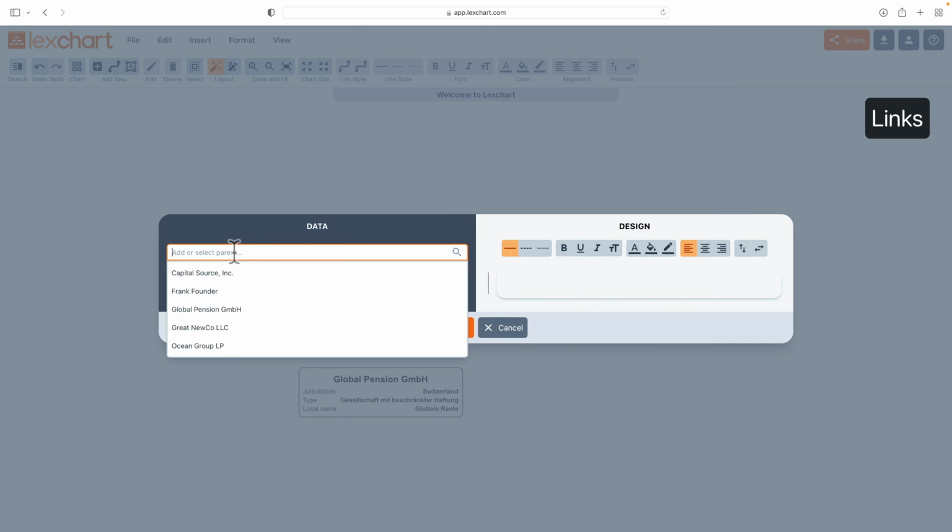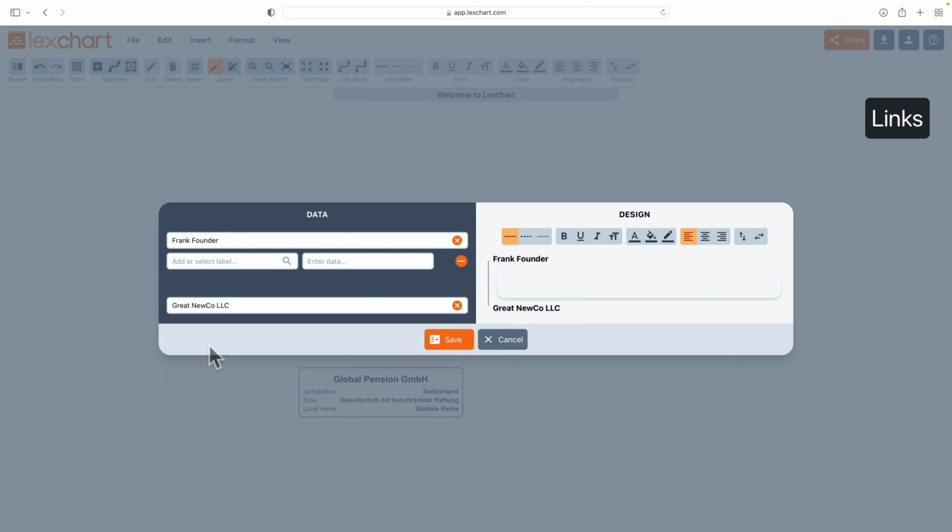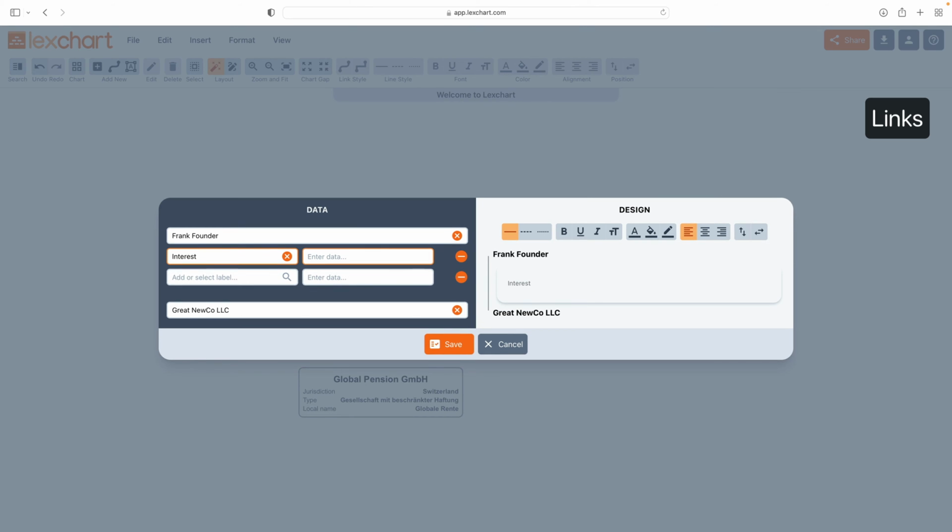So in this case, let's say that Frank Founder is the owner or one of the owners of Great New Co., that entity we just created. We've just established the connection between Frank Founder and Great New Co. in Lexchart, but we want to describe that connection as well. So we're going to add interest, and we're going to say Frank has 60%.